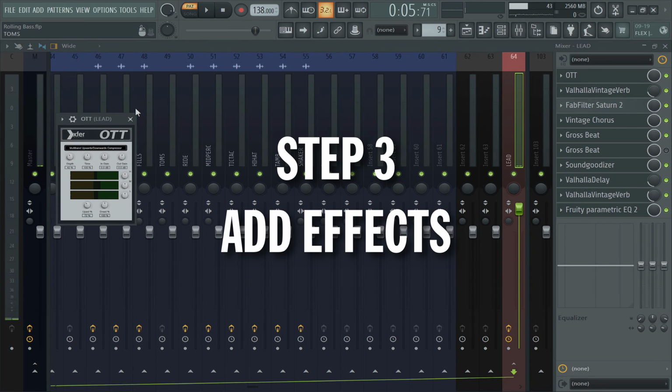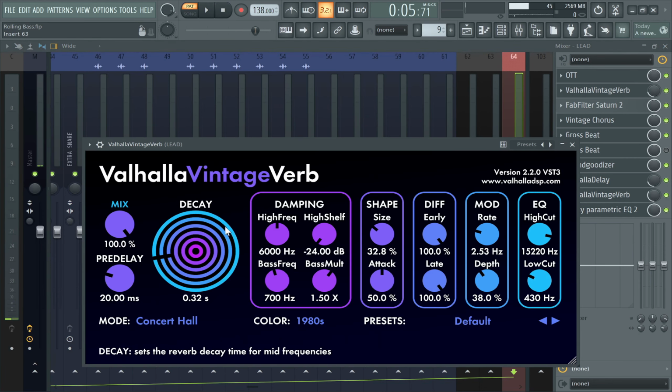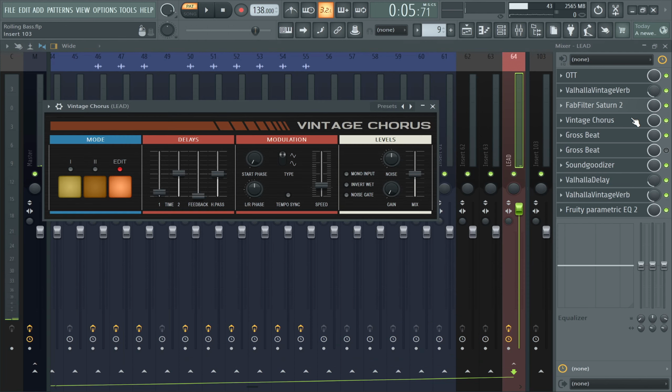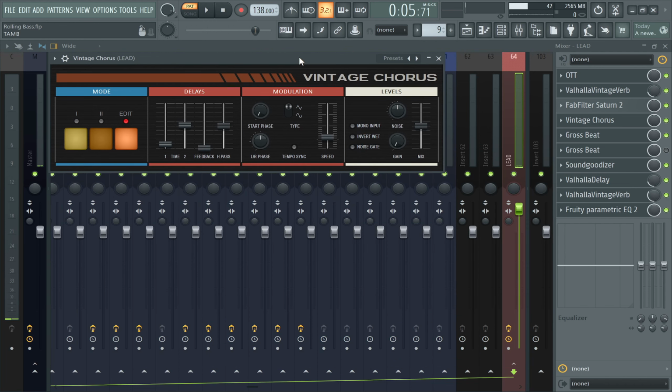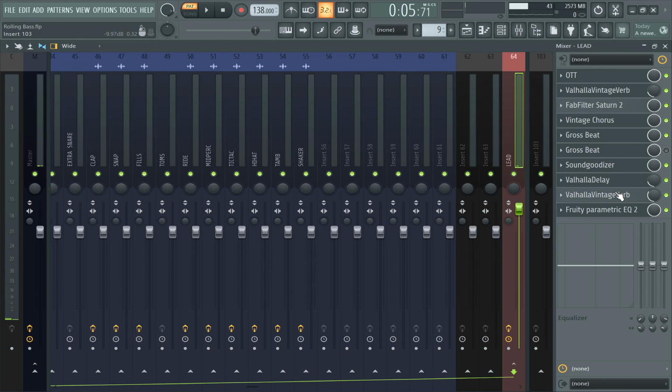There's also a little bit of OTT going on, compressing it even more. There's some reverb to make the vocal a lot wider. The chorus also does a great job of widening the vocal. Sound Goodizer, and then some delay and reverb.